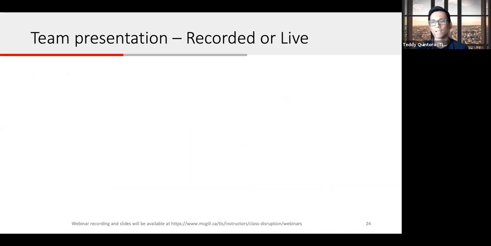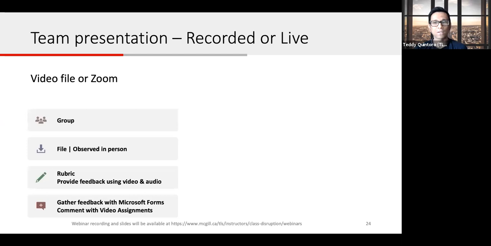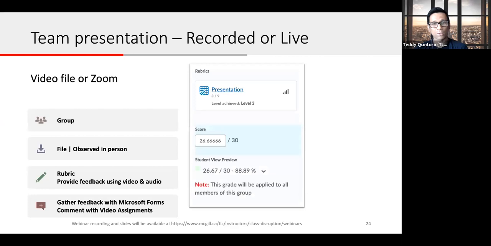In order to provide flexibility to students, you did not choose a specific tool, but are allowing students to record a video using the tools of their choice, or even present live in Zoom, as long as they could meet the presentation's requirements. So you could choose to either create a file submission if students are uploading videos, or an observed in-person group assignment. You also created a rubric to make sure you were evaluating students with the same criteria, regardless of their format.